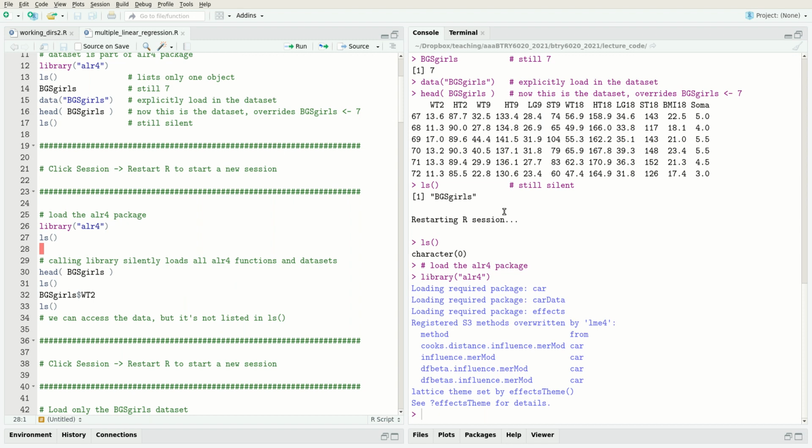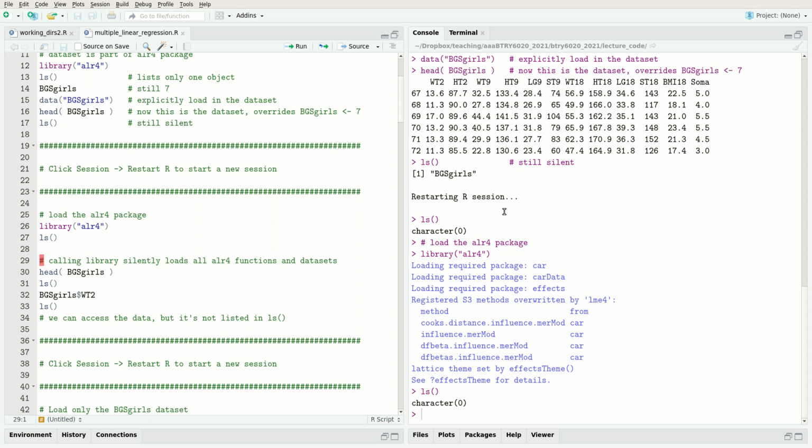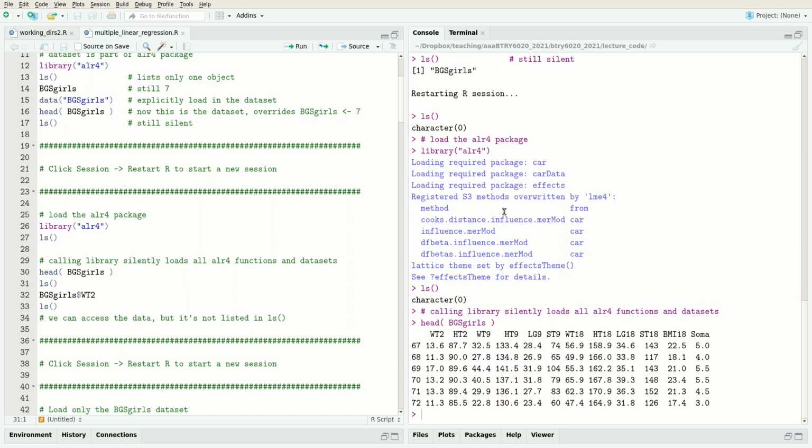Okay, so I've loaded the ALR4 package. If I do ls again, it sees nothing. Okay, so that's kind of interesting. It says there's no actual objects that get loaded. However, here's something that's a little weird. If I do head of BGS girls, it sees the BGS girls object.